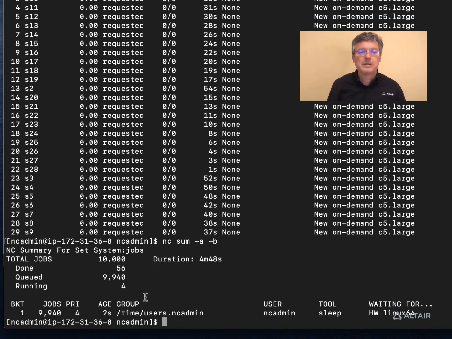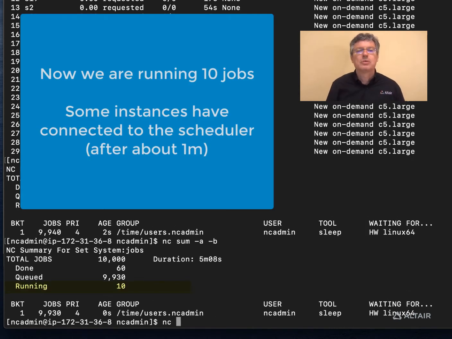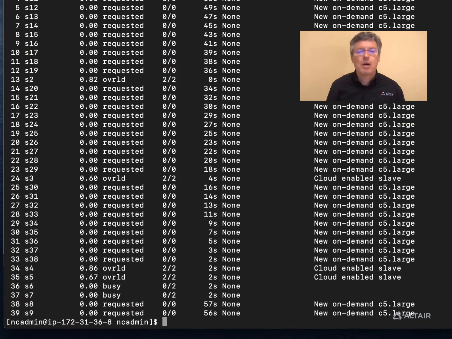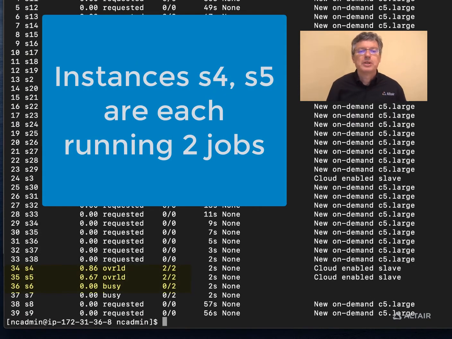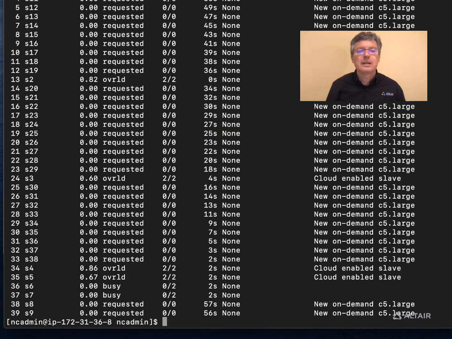But at some point we're still running 4 jobs now. We're going to be running more jobs as the machines actually connect. So you see at this point we're running 10 jobs, and even more machines are being requested. Machines S4 and S5 are currently running 2 jobs each.